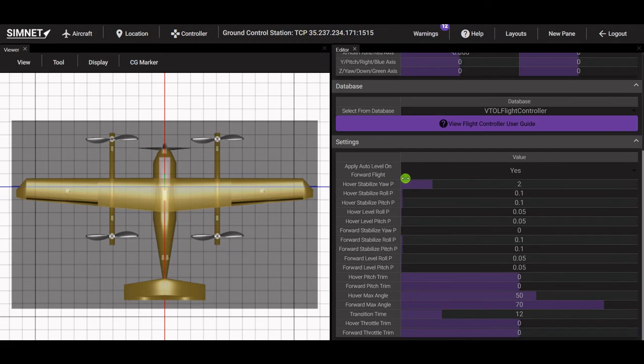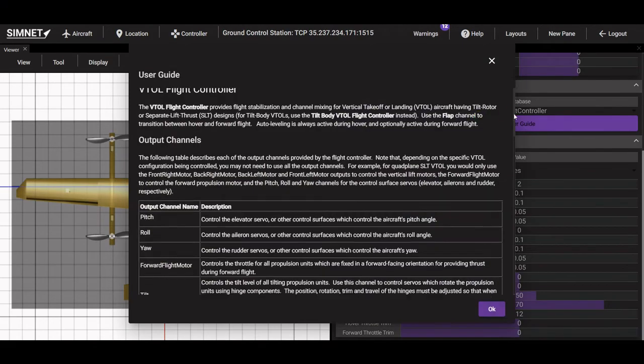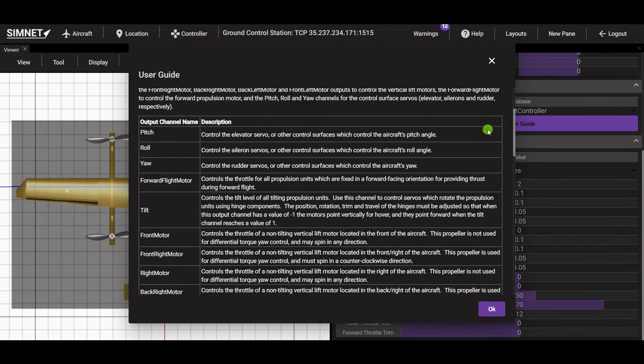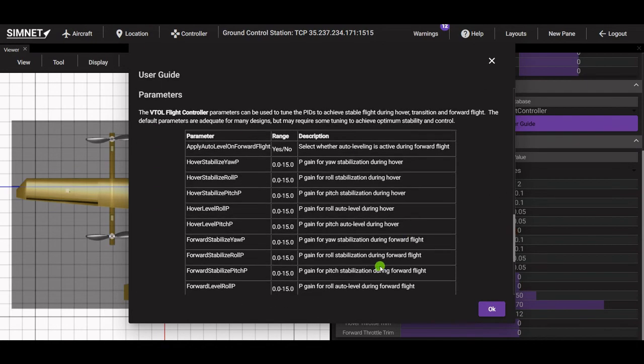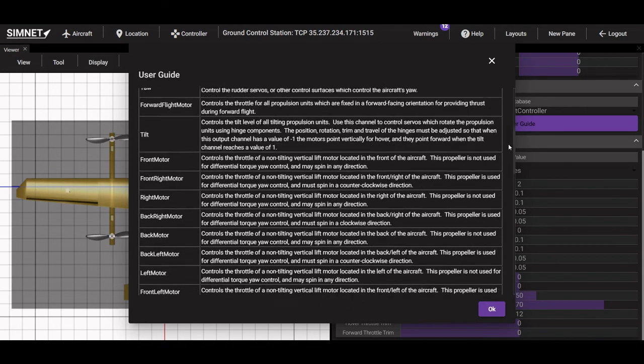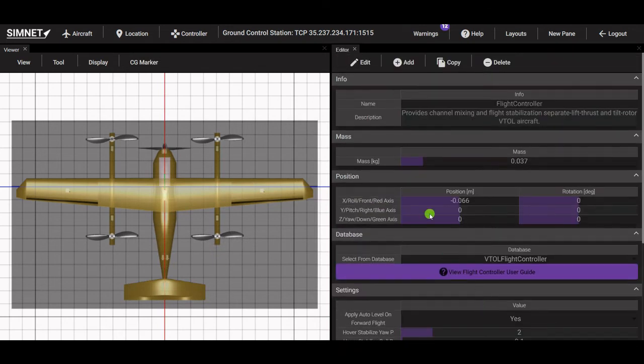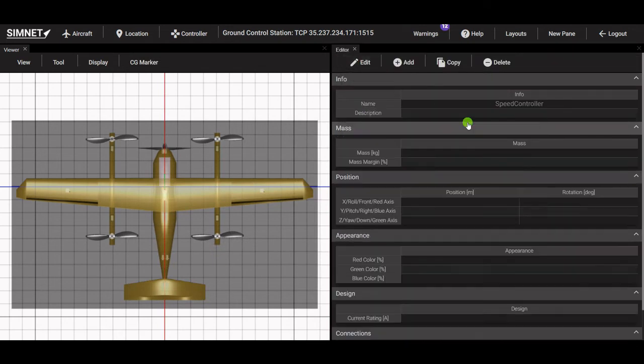You can click on the Read User Manual button to obtain detailed information on how to use and configure your aircraft for this flight controller. This consists of connecting all aircraft servos and speed controllers to the appropriate channels of the flight controller, making sure the propellers are spinning in the correct directions, and then tuning any flight controller parameters as required.